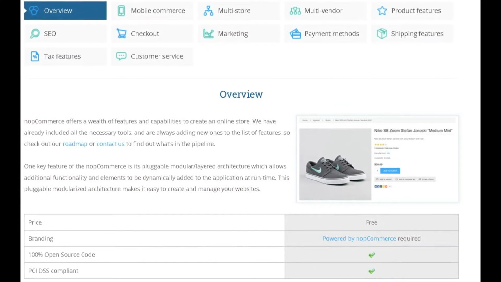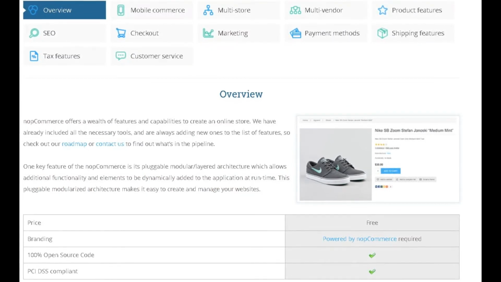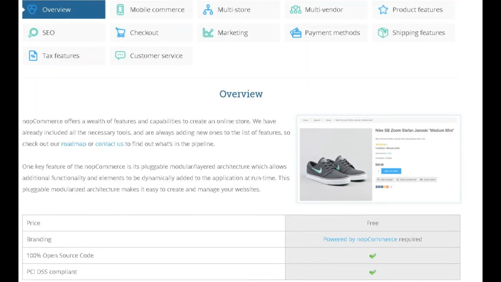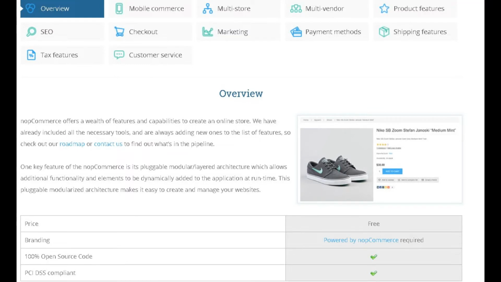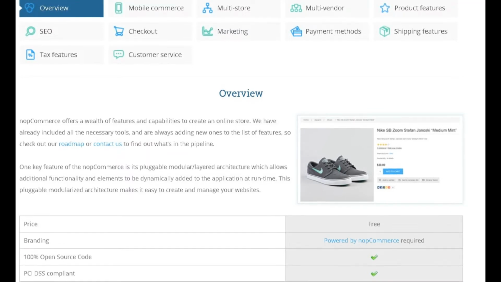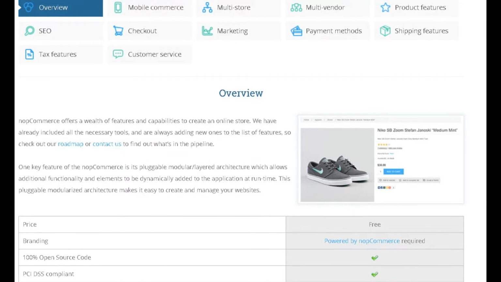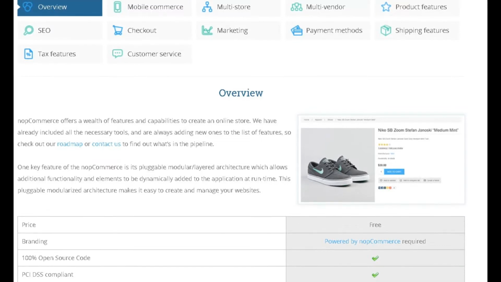In this video, I'm going to show how to install NopCommerce on Microsoft Azure. Before getting into the installation, I thought I'd let you guys know the basic features of NopCommerce. NopCommerce is an ASP.NET powered open source e-commerce platform.